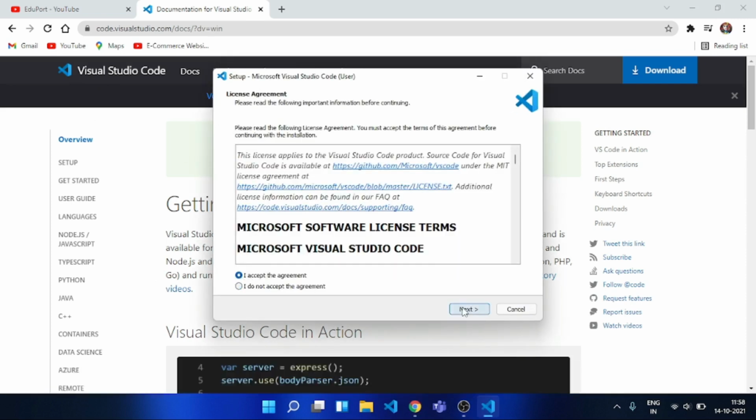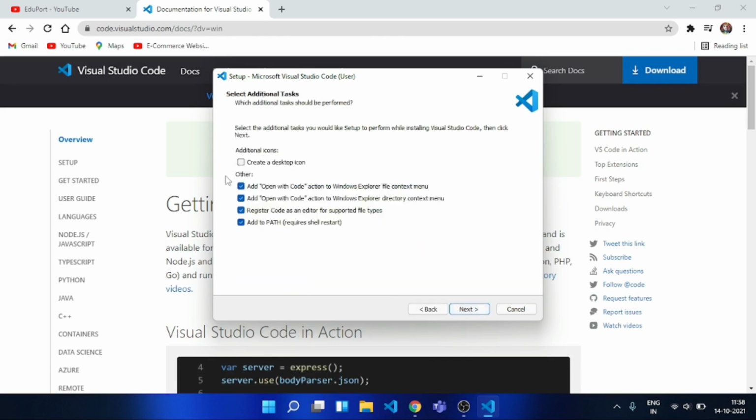I'll accept this agreement, and you need to keep in mind that these four options should be checked. Even if one is not checked, you need to check all four. This other one is optional. If you want, you can do it; if you don't want, you can leave it. I'll keep the four options checked, then you press next, and then you install. I have already installed it, so I will not install it again. I'll click cancel, but you should check these four options.